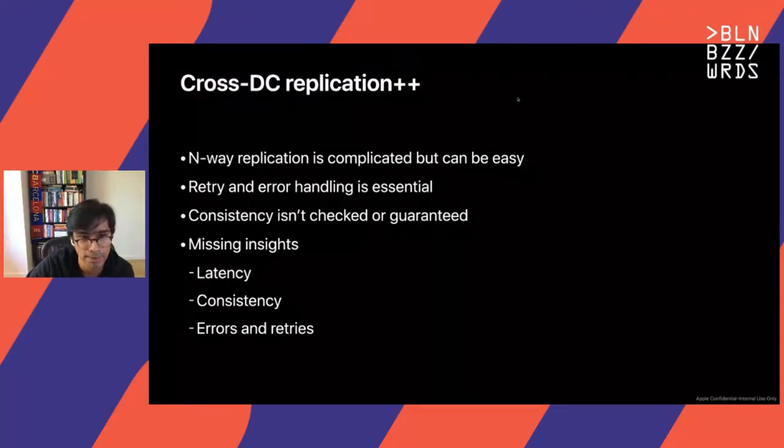And consistency in this system is checked. It's not guaranteed, obviously, because if something happens and you get out of sync, the least that would happen is that you would get to know about an inconsistency. We have systems in place that would allow us to fix it, but it at the very least informs us of inconsistencies when they happen.